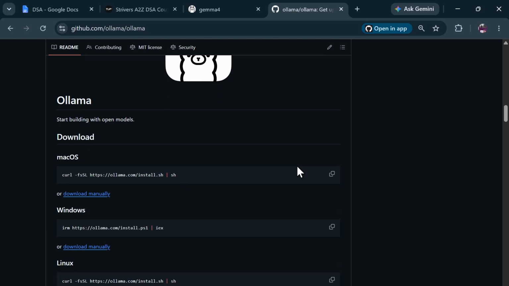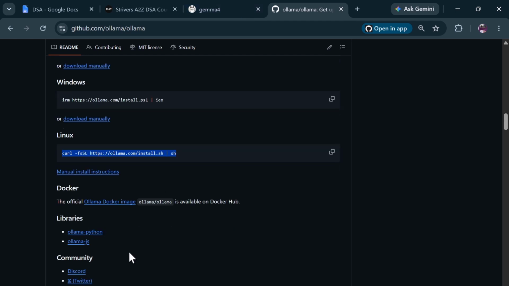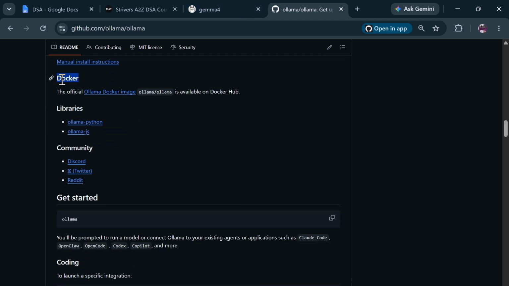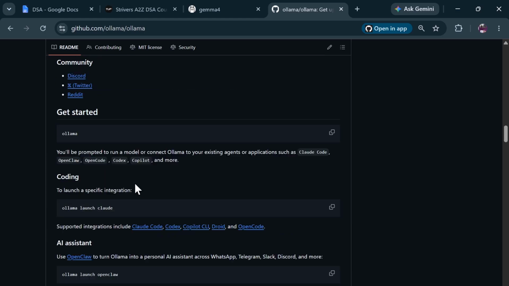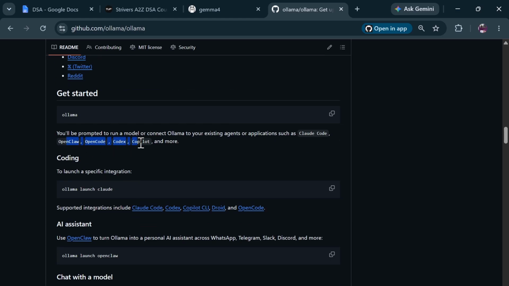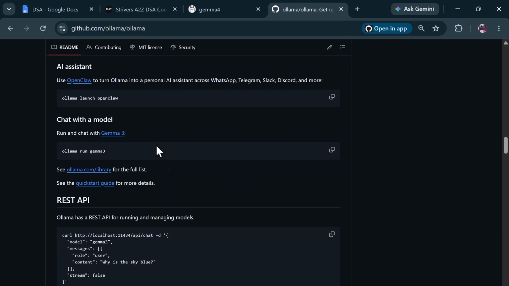You can come over here and use this command to download for macOS. This is the command to download on Windows. This is the command to download Ollama on Linux. Not only that, they have the option to download with the help of Docker as well. They are supporting OpenClaw, OpenCode, Codex, Copilot, all the stuff. With simple commands, you can launch OpenClaw in this fashion.